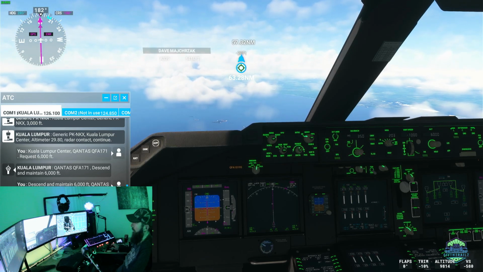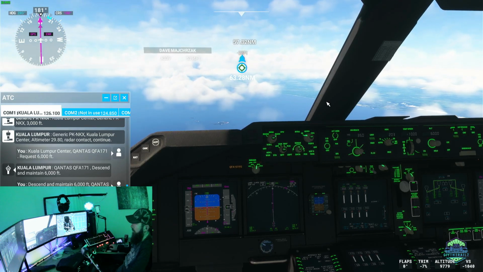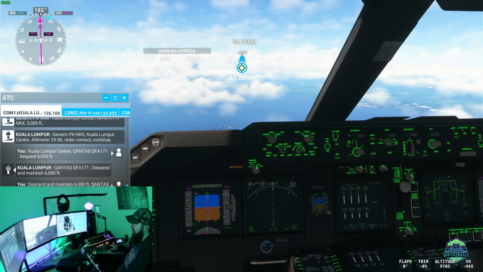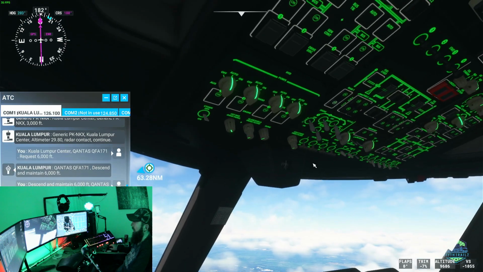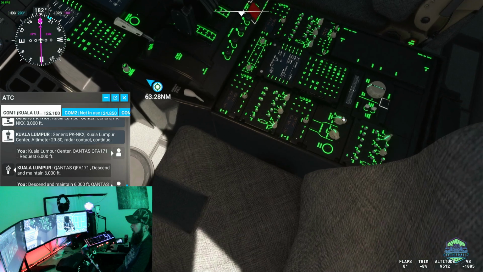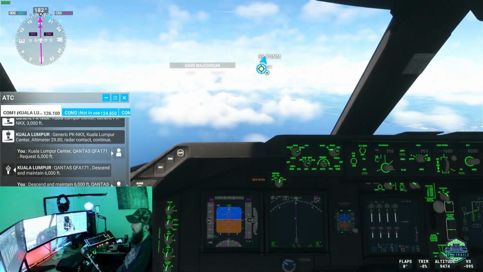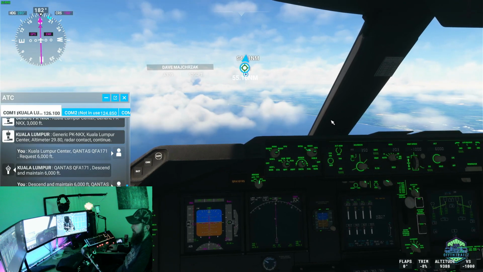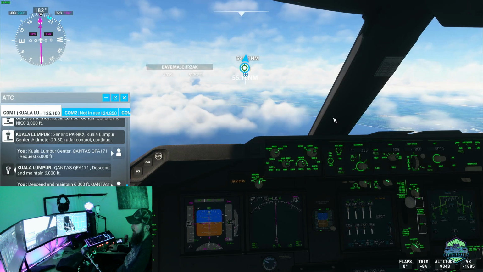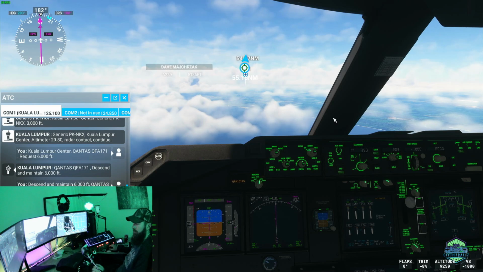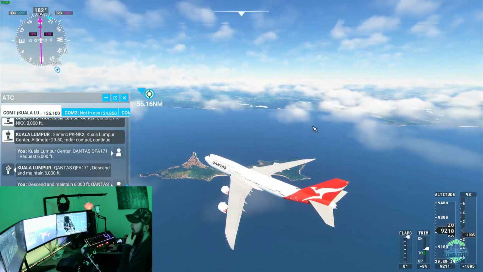Brings down 1,000 feet a minute. Brings down nicely, nice and slow. Our landing lights are on as we're below 10,000 feet. Seatbelts automatically is on, but I just did it manually. We've got 54 nautical miles to go. Just enjoy the scenery for a little bit and see how we go.